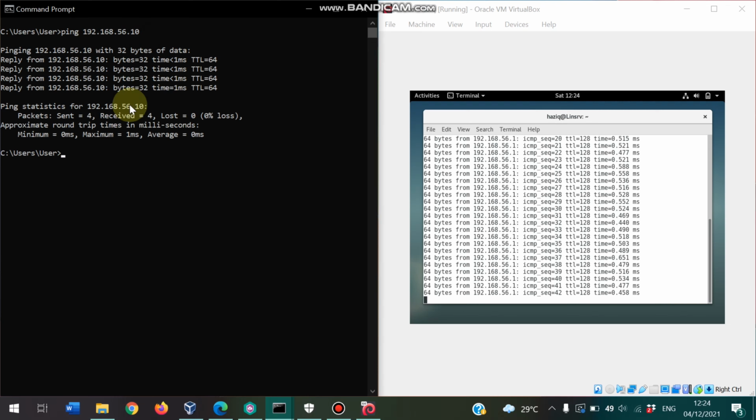Alhamdulillah, we got the reply from the server, and this is the proof that the communication between the Linux server and the Windows host machine is happening. That is all for Progress 1. Thank you.